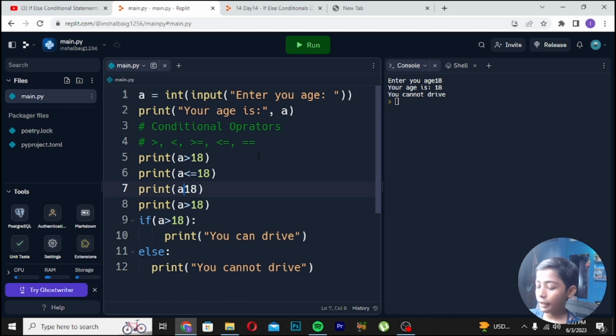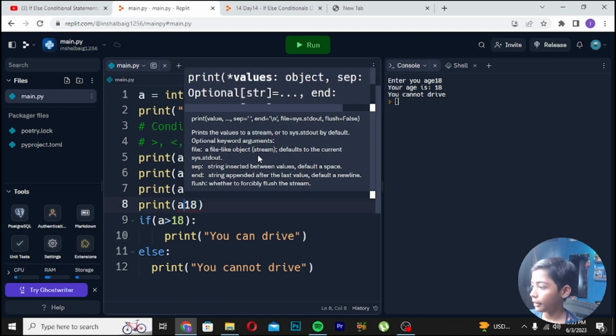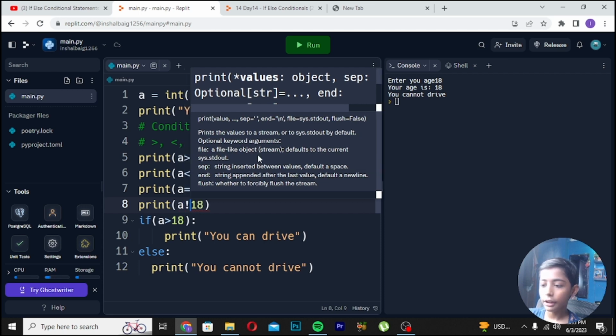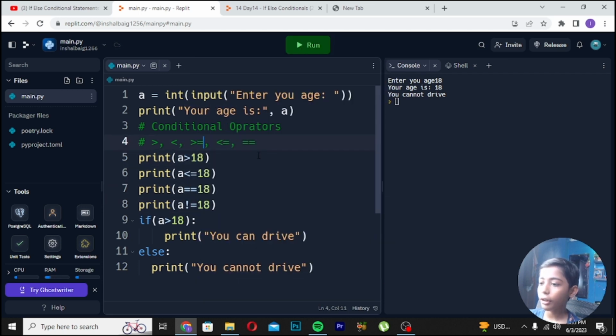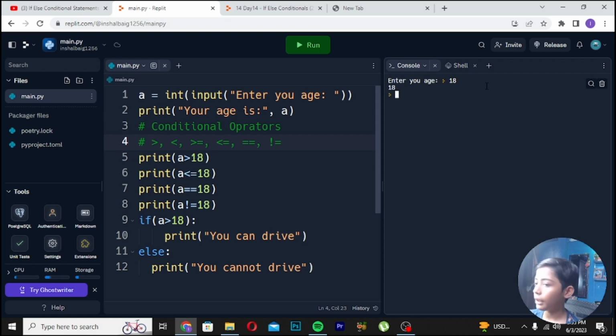Now we write the different operators in each print, with commas in between, and run it. Here I enter my age, which should be 18. So 18 is coming. I had one mistake, so I will go and fix the print a statements.